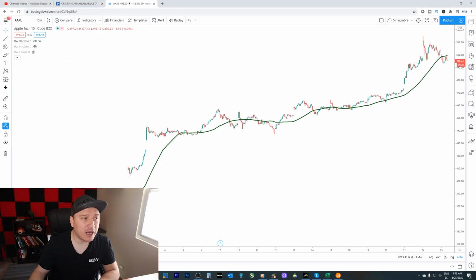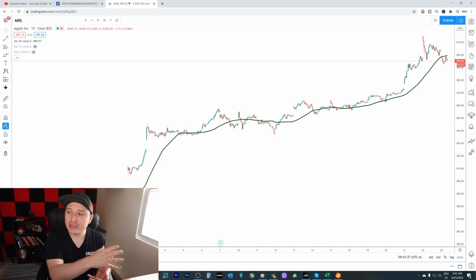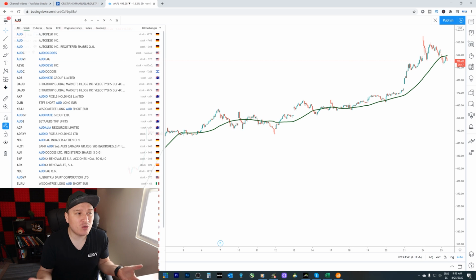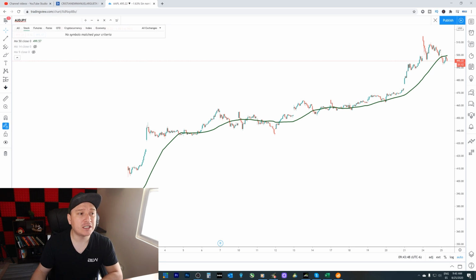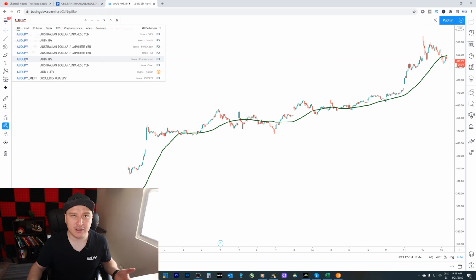So once you actually manage this, you can also write whatever it is that you actually want to trade. So for instance, you can put AUD, and then it's gonna show you, what do you mean AUD, but you need to put AUD JPY, for instance. Now, if you notice it says no symbols match your criteria, it is because you're in the stock area. If you go to Forex, you're gonna find it. And if you go to all, you're gonna find everything that is related to that as well. So take a look at it.